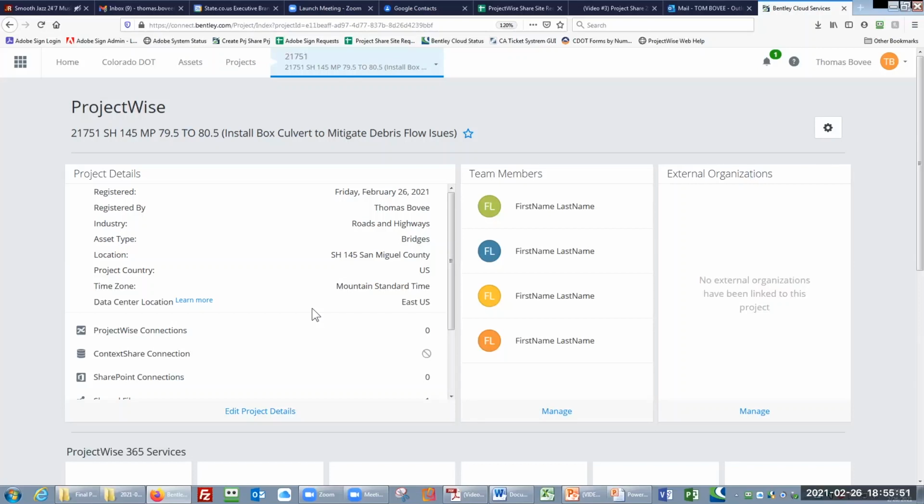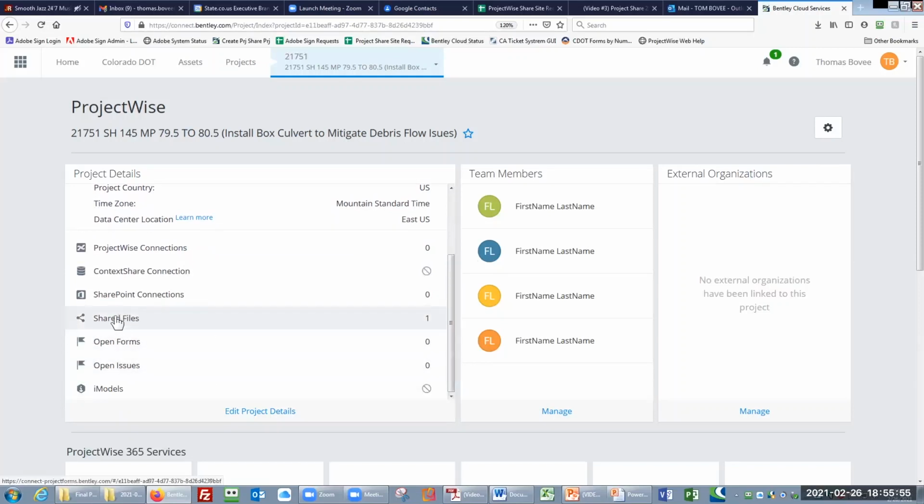All right, so let's find out, where do we put the plans? Well, the plans go in this place called shared files. Shared files are files that are not in ProjectWise. They are local to this shared space.